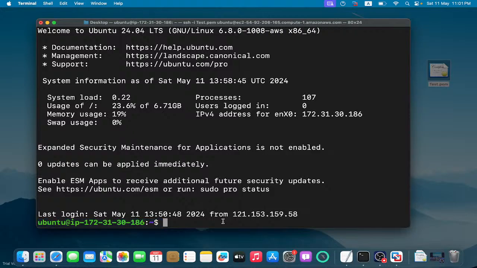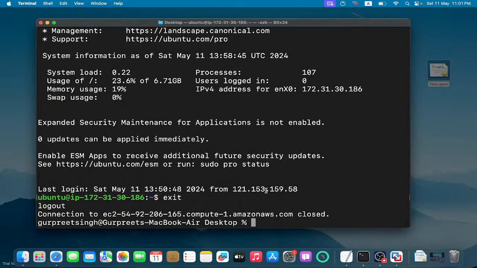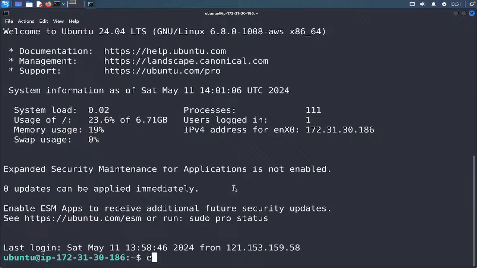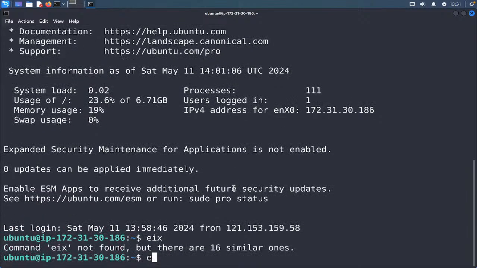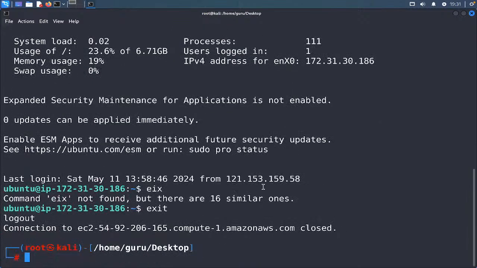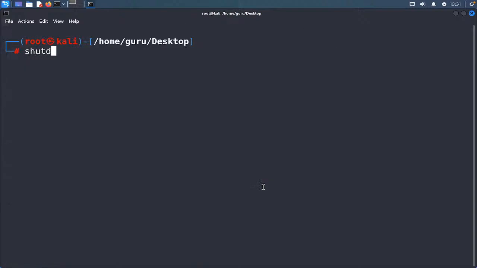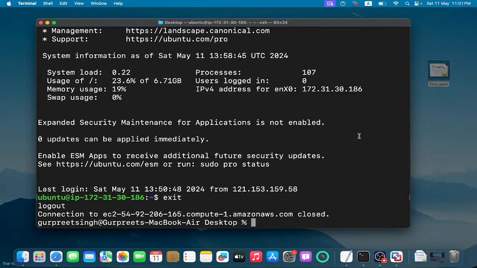Now once basically I click on exit, so now I log out from my cloud server, exit, sorry. So basically it's done. Alright, so let's go and shut down this operating system because I just wanted to show you an example and come back to our main operating system.